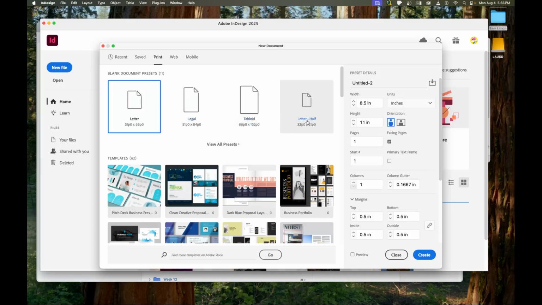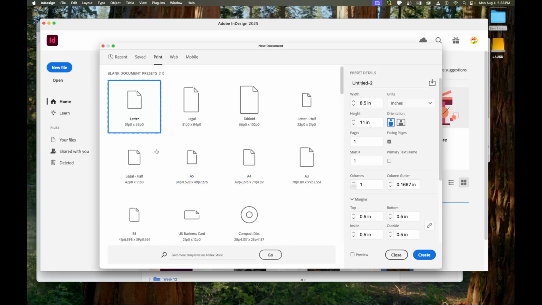If we don't see what we need exactly, we could click on View All Presets, and we have a lot of different presets for certain file sizes. So this time, let's go ahead and click on A4. Again, let's change the units on the right to inches. So that's going to be 8.2677 inches by a height of 11.6929 inches. That gives us portrait orientation.